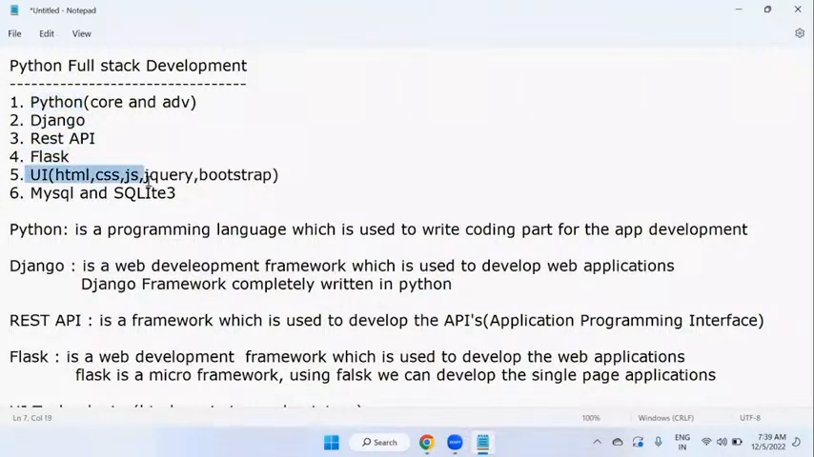And to manage UI, no prerequisites. You can directly learn with UI technology. And MySQL also can be learned directly without linking with any other subjects. These two can be learned completely separately, no problem at all. But in our lecture, I'll cover all according to our convenience.